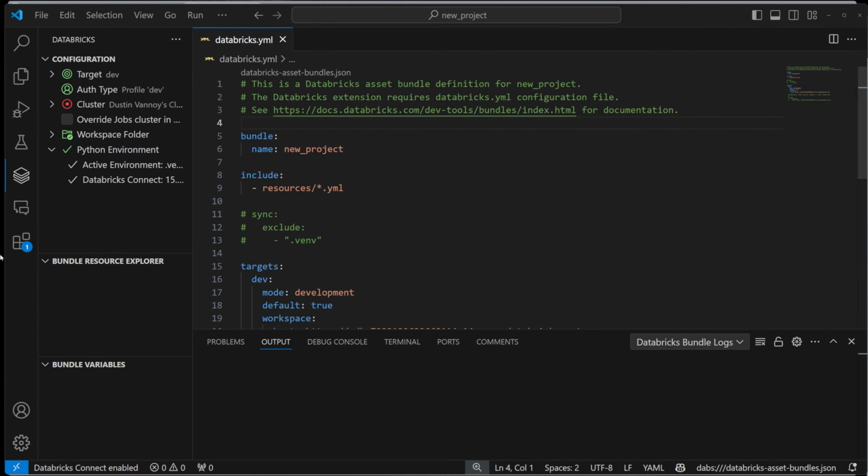Let's take a look at the newer feature of being able to manage and view your bundles here in the extension as well. So you can see I've got this resource explorer for my bundle, which is blank, and my variables, which is blank. That's because I haven't defined any variables in databricks.yml, and I haven't defined any resources yet. One pattern we like to use is to use this include tag and put something like resources star YAML and get everything there. I've got that set up. I added that, but I don't have any resources yet. So let's copy one of those files in.